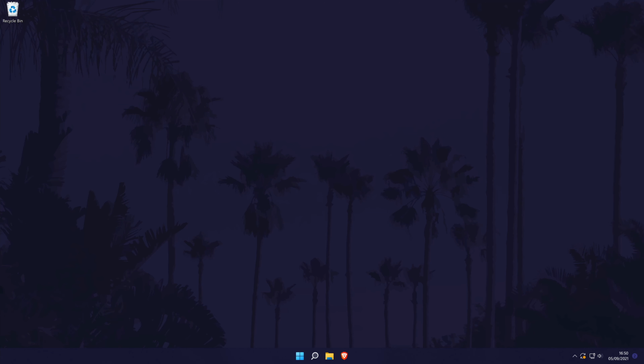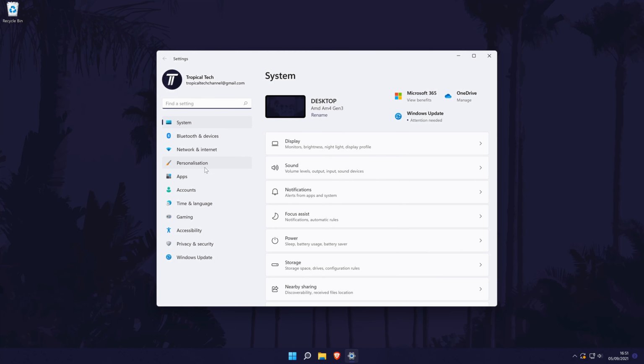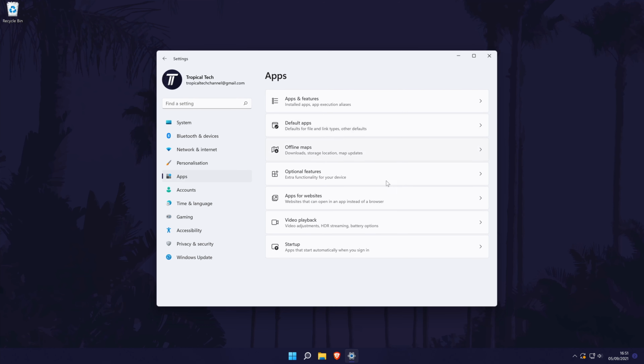The first way is to disable startup apps via the main settings page, so head here first. You can get to the settings by searching for it in the search bar. In the settings, click on apps from the list of options on the left. In here, click on startup, which should be the bottom option on the list.